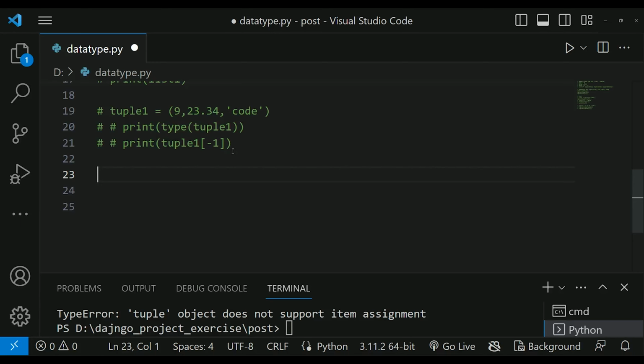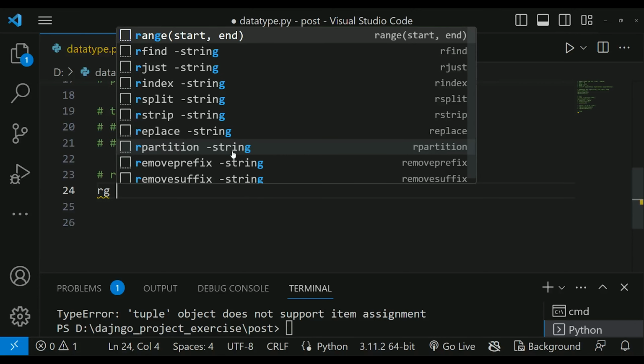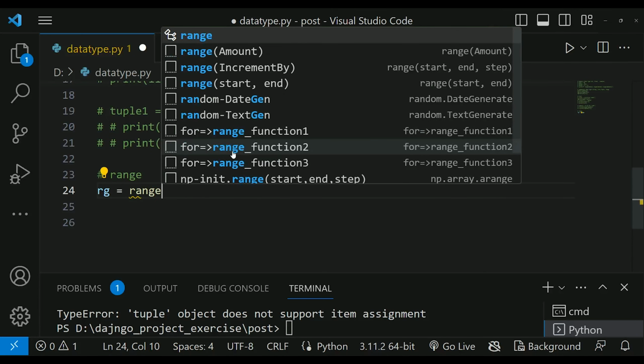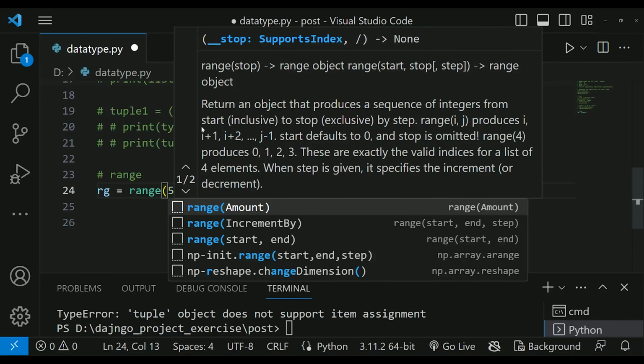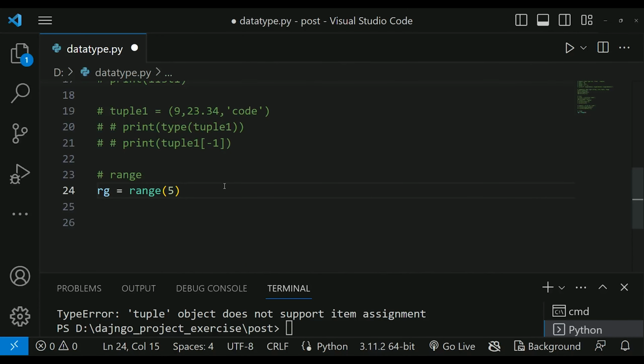Now let me study about range. Okay, let's study range. Let's take a variable named rg and write range. If we write 5 here, it will generate 0, 1, 2, 3, 4. The range will start from 0 like an index. Okay, so in this way, let me print it out.